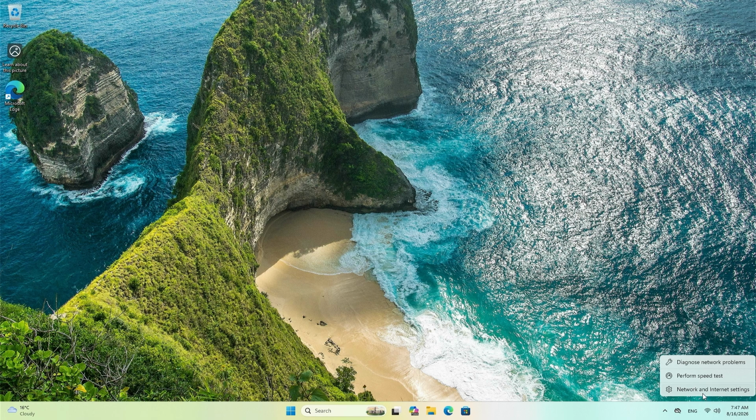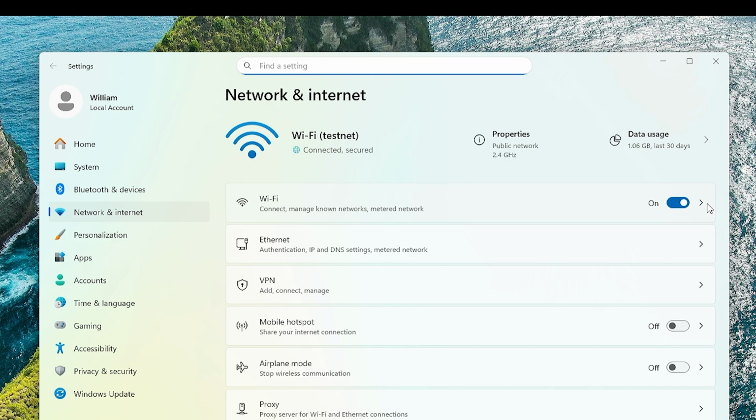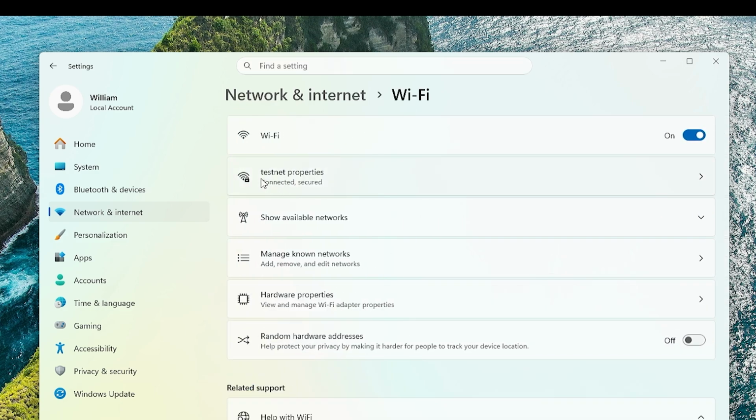Right click, network and internet settings. Click Wi-Fi, the first option. Then it should say your network. As you can see, for me, it says testnet.